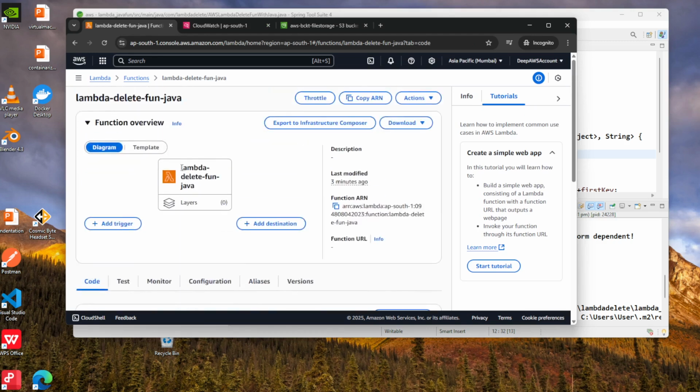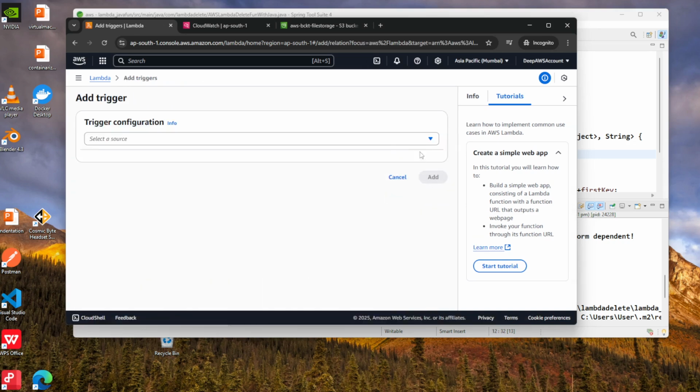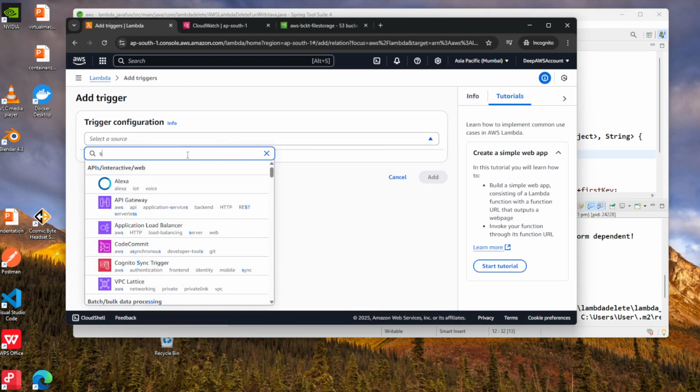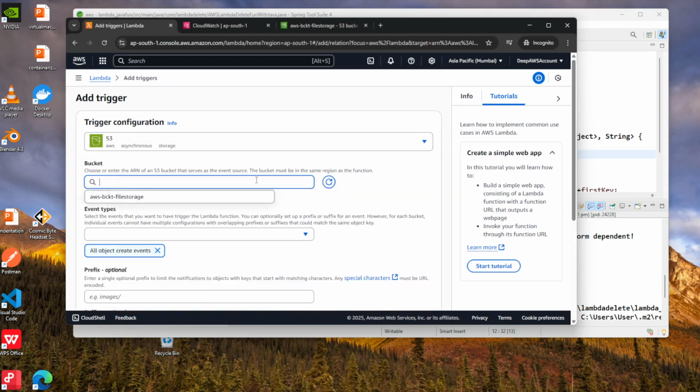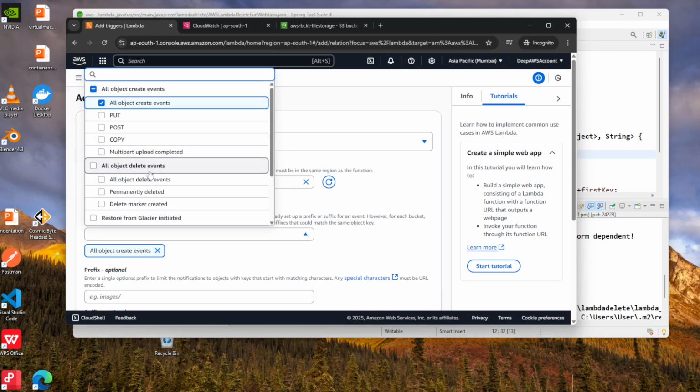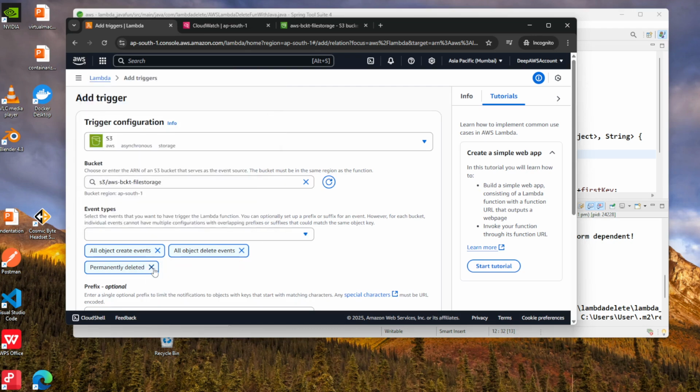Okay, so we have created the Java function, but we have not added any trigger to this. So we need to add a trigger, which was missing. Now here we can select the source S3. This is the source, and here we can select the bucket. The same for the two. We are using only one bucket for all this. Now here we need to select a different event, because this event we have already used for the upload function, the create event. Now let us use the delete event for the Java functionality.